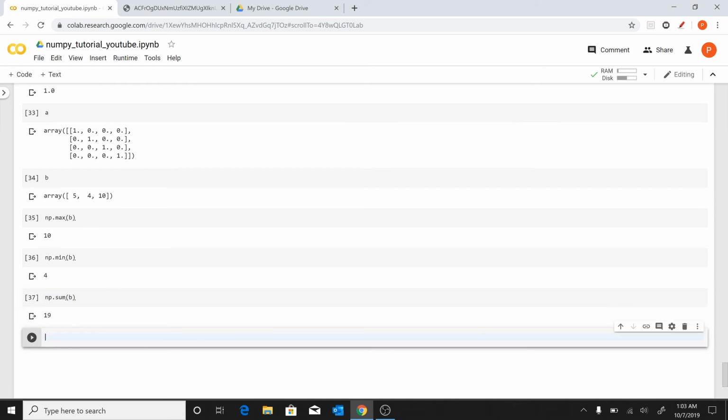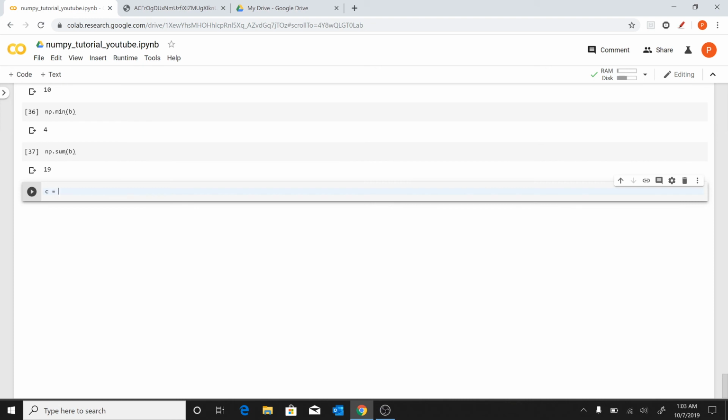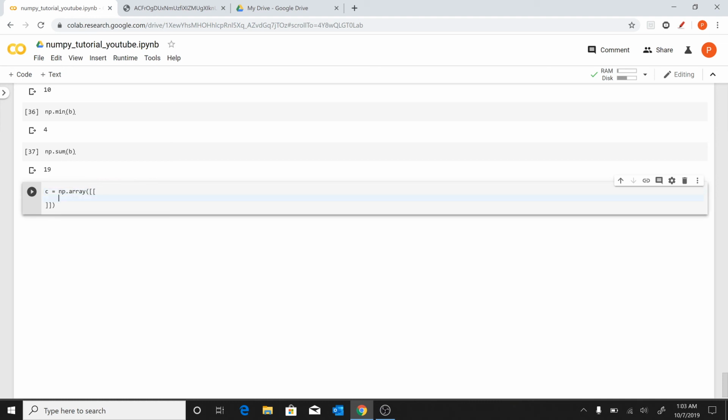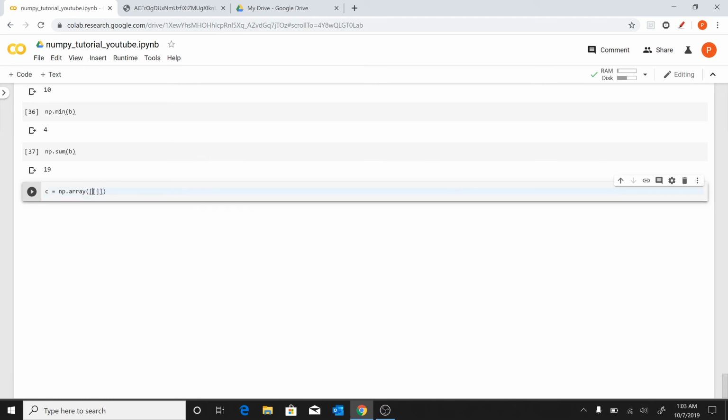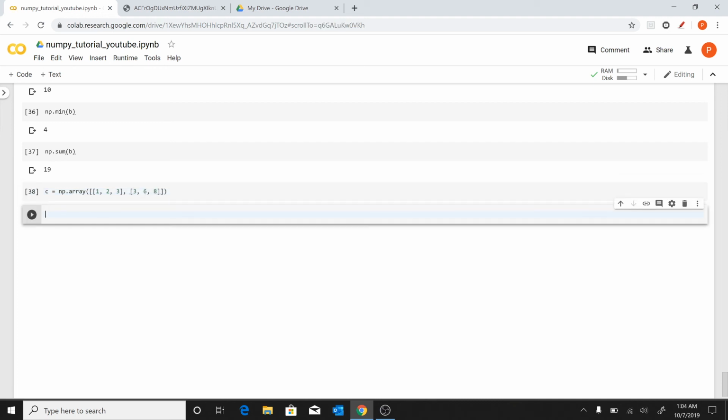Let's suppose I have c equal to np.array, where I have multiple rows of data in the same one. So I have 1, 2 and 3. Then I have 3, 6 and 8. Now I want to do the same operations over here.